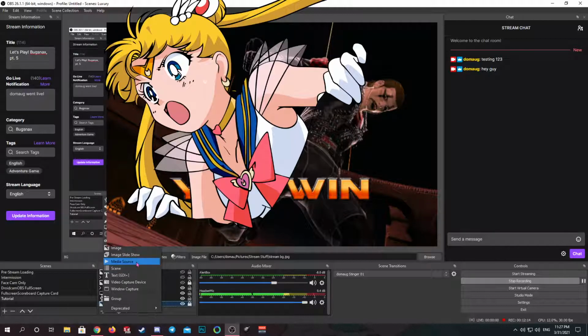Media source, you link to an MP3 or an audio file or a video file on your computer and it plays that as its own little object. Scene, I think this is like a picture-in-picture thing where you could show a scene inside a scene, but I've never actually used that one.